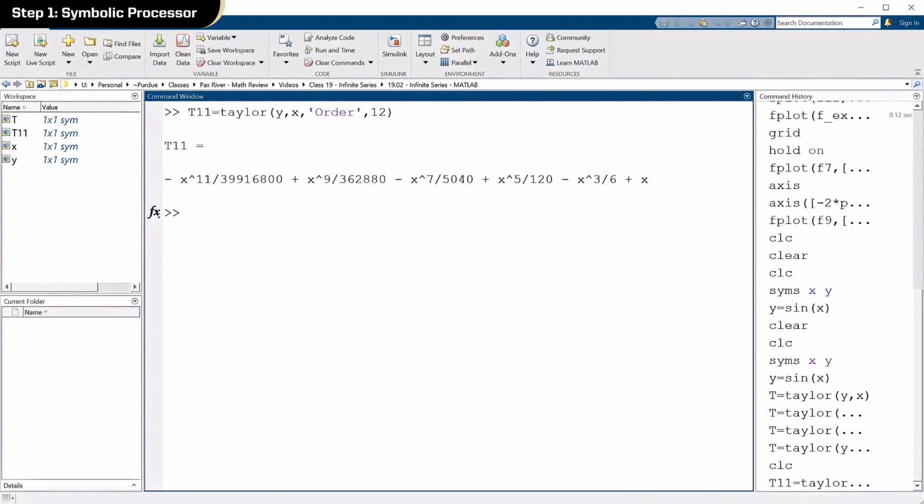Now let's start plotting this, but let's also make Taylor series expansions for lower order approximations. There's a couple ways I could do this. I could execute that Taylor command a couple more times, but I'm going to want to plot this, and I'm going to want to maybe do some calculations, and I can't do that symbolically. So how are we going to do this?